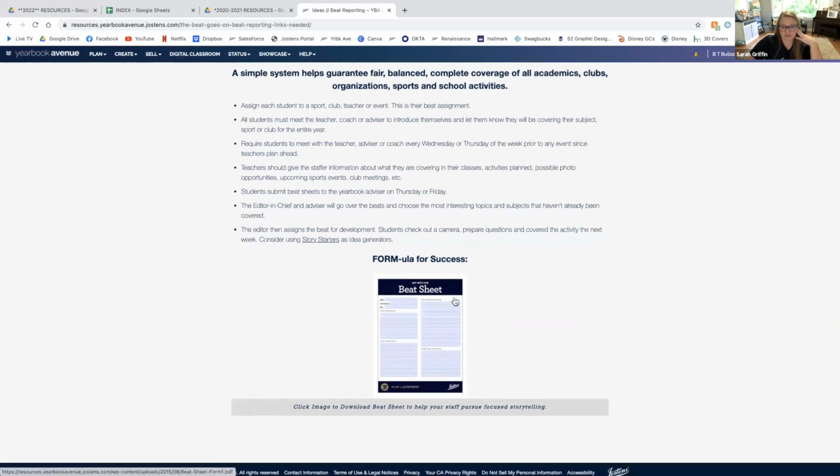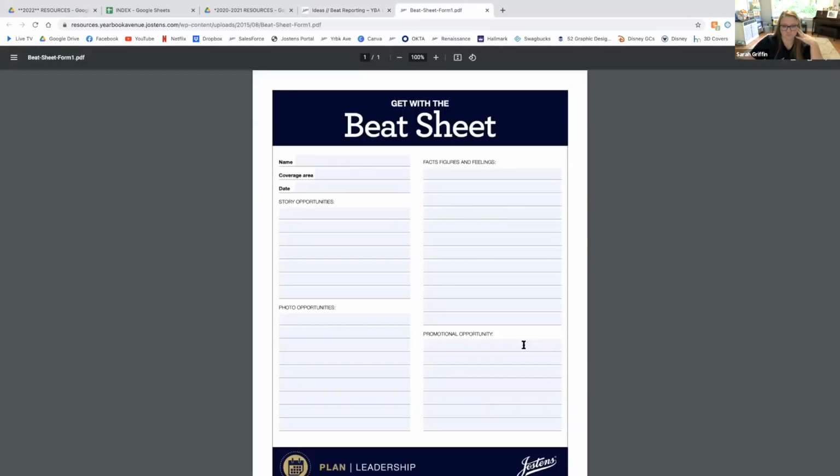And this beat sheet is a little bit of a guide for them to say, what should I be doing? What are the story opportunities for my beat? What are the photo opportunities? So if I'm doing football, my story opportunities might be playing your rival school. It might be practicing wearing masks. It might be freshmen that got pulled up to play varsity. My photo opportunities might be a game, might be a practice, might be a bus ride.